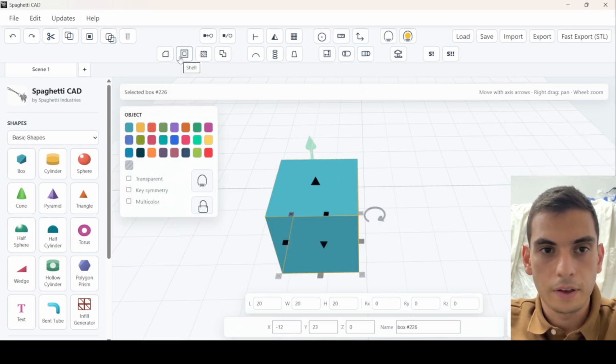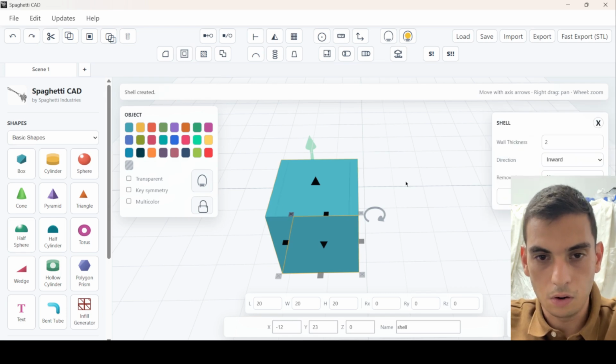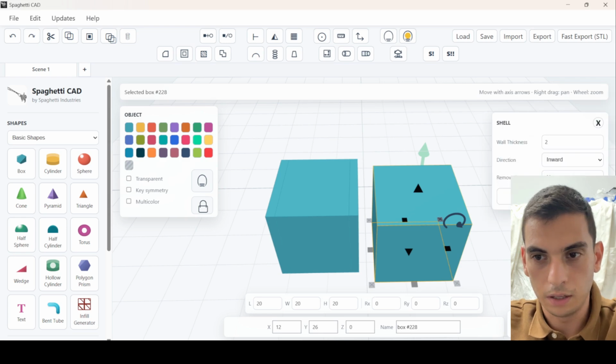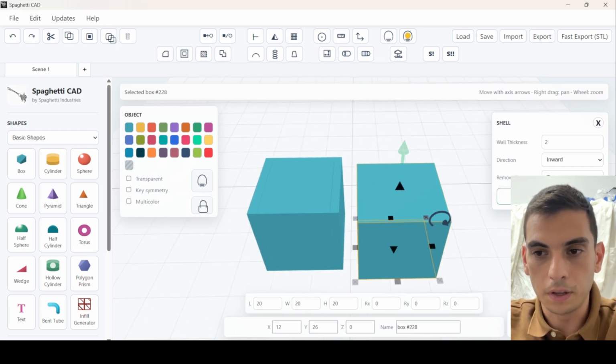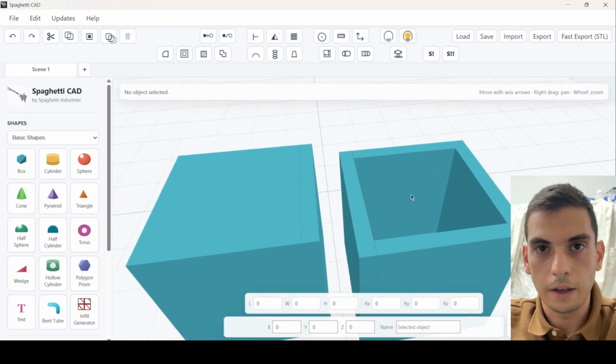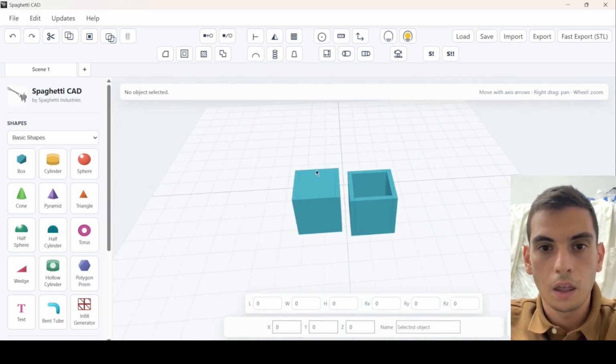Then we have shell, so this will hollow out this shape. This can even do more than that. You can choose to remove one of the faces. So in this case, I'm going to remove the top face. And I've created this open box, so this saved me from making a Boolean operation.